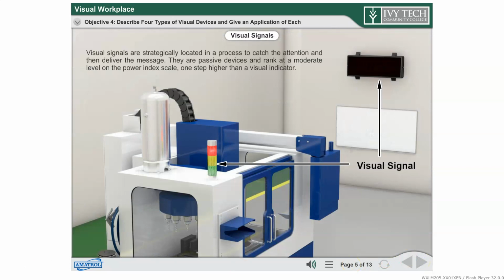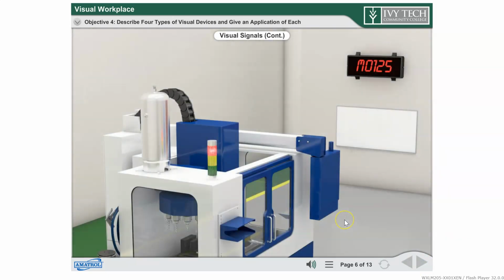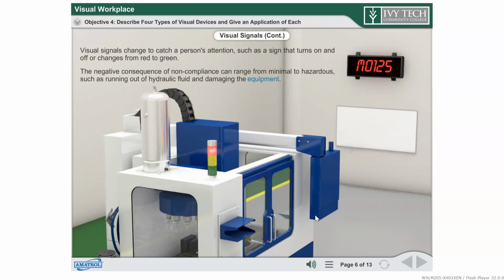Visual signals are strategically located in a process to catch the attention and then deliver the message. They are passive devices and rank at a moderate level on the power index scale, 1 step higher than a visual indicator. Visual signals change to catch a person's attention, such as a sign that turns on and off or changes from red to green. The negative consequence of non-compliance can range from minimal to hazardous, such as running out of hydraulic fluid and damaging the equipment.